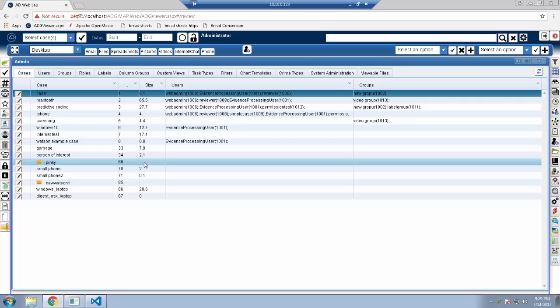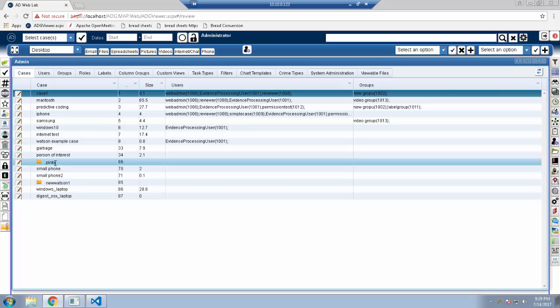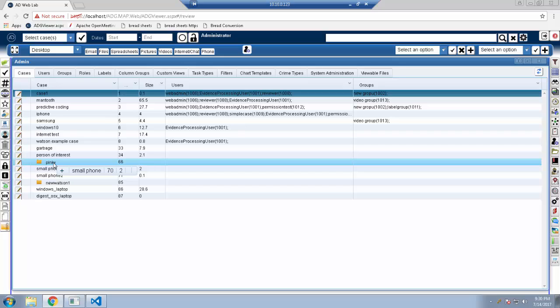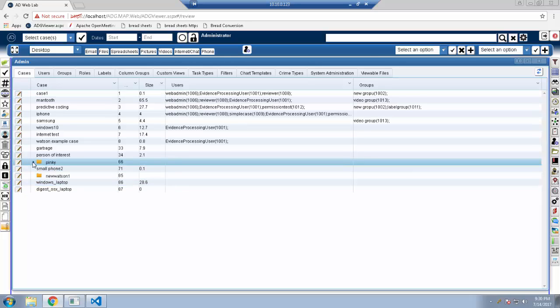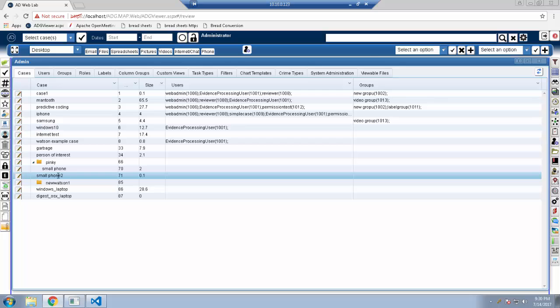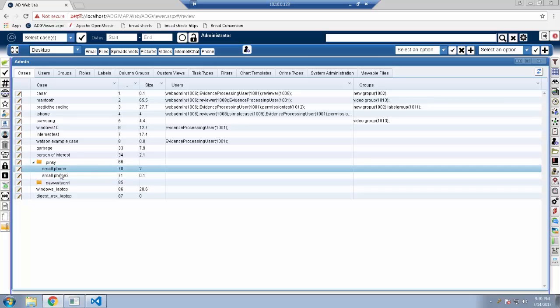A folder has actually a number of different meanings. It has the traditional Windows Explorer meaning, in which it is a case that can hold, a folder, if you will, can hold other cases. So I can literally grab this small case, I'm left clicking right now, and I can drag it and put it in the Pinky folder. So let's do that. So you can see now, small phone is in the Pinky folder. Let's do small phone 2, do the same, drag it in. So both of the small phones are in the Pinky folder.